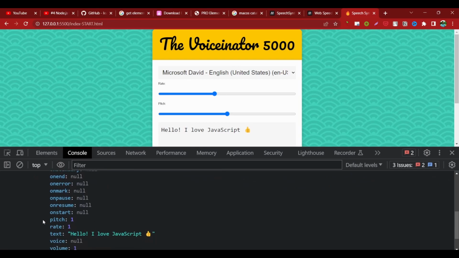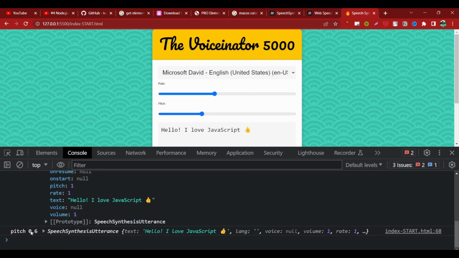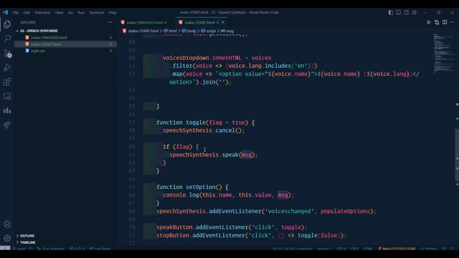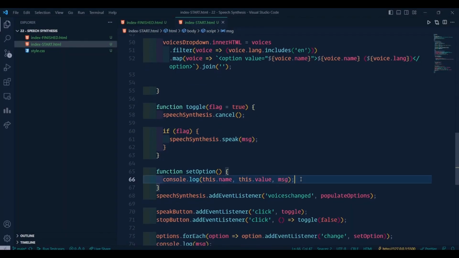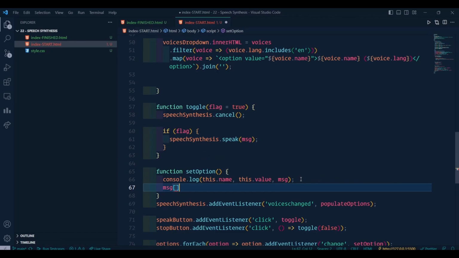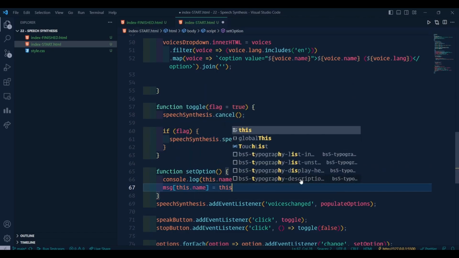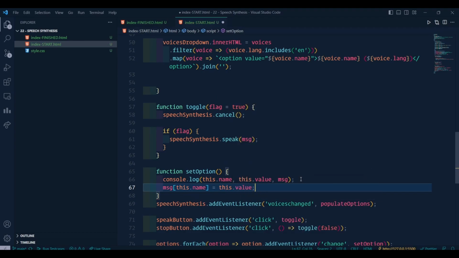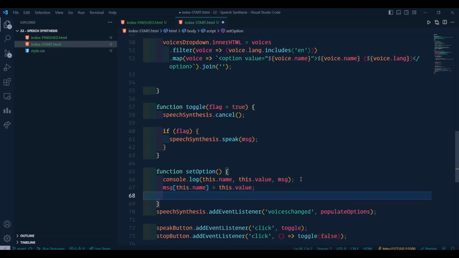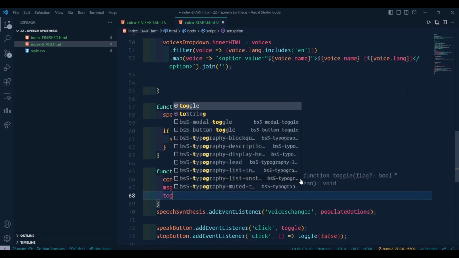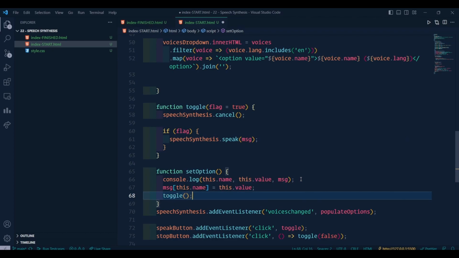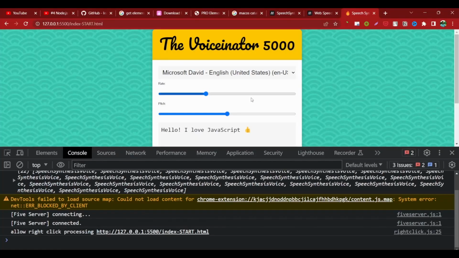Inside this object we have our pitch and we have our rate, right? So if I change the pitch here, you can see pitch and the value. So I can directly change it with this dot name equal to this dot value. Now whenever I change the value, it will call the toggle, like this.